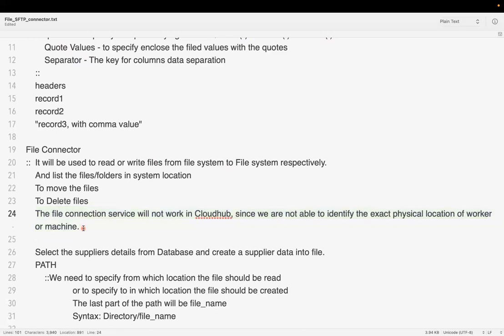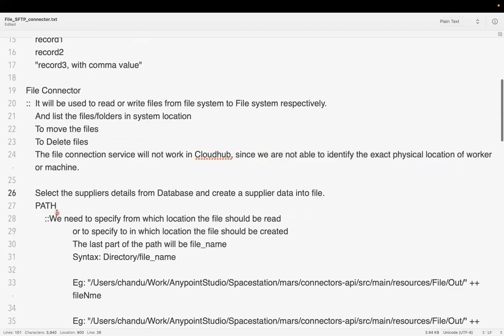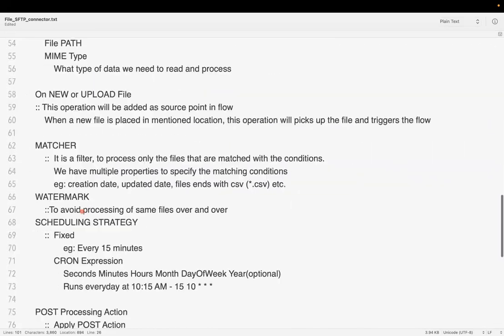And instead of using the file connector for CloudHub deployments, we can have other alternatives like the SFTP connector or FTPS connectors. Okay, this is our use case.